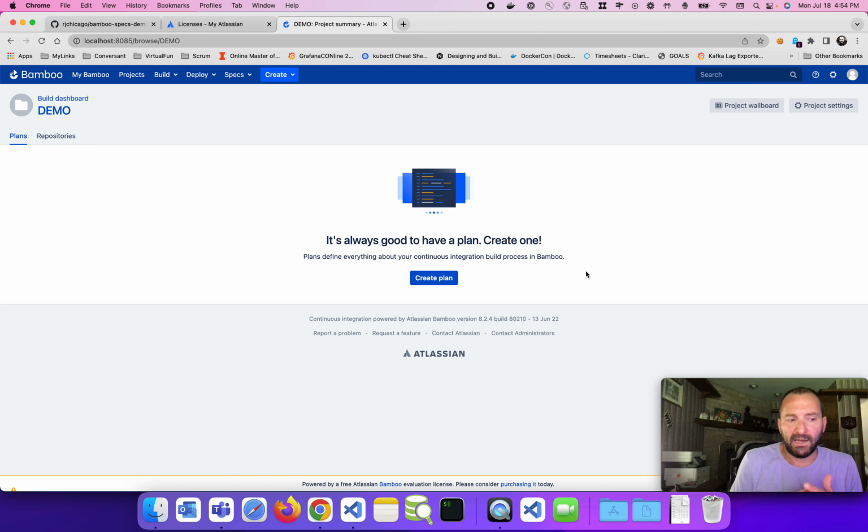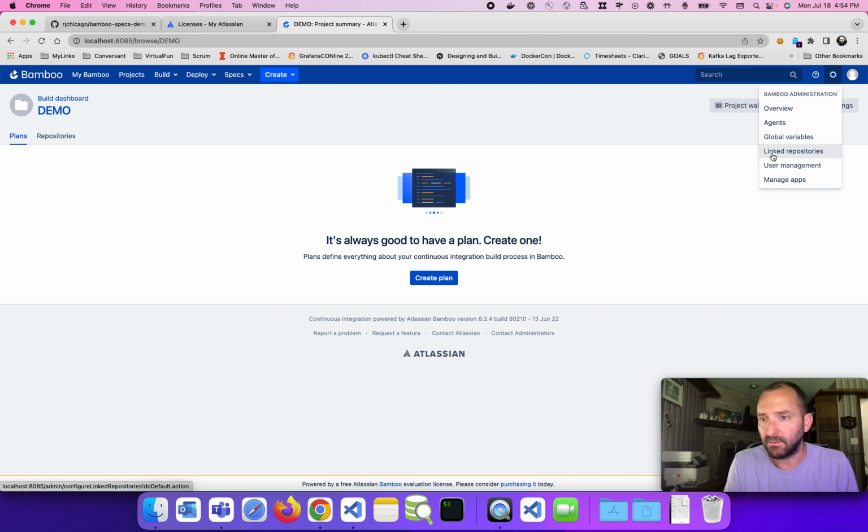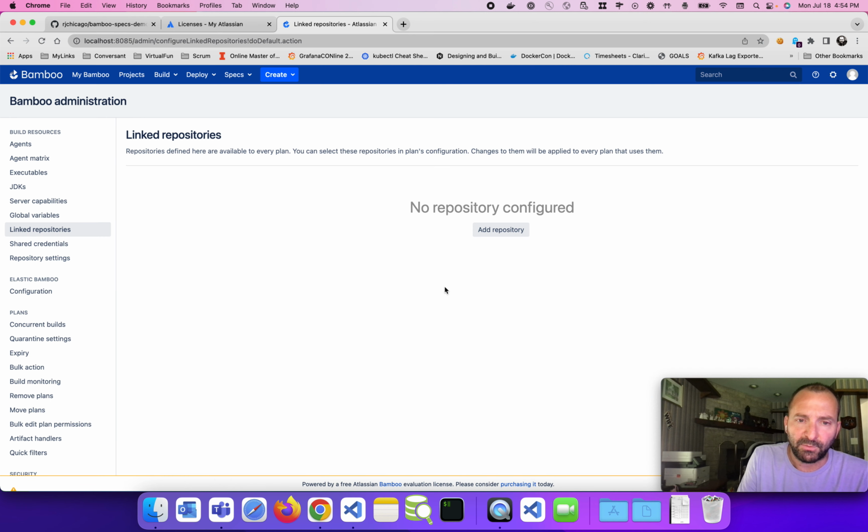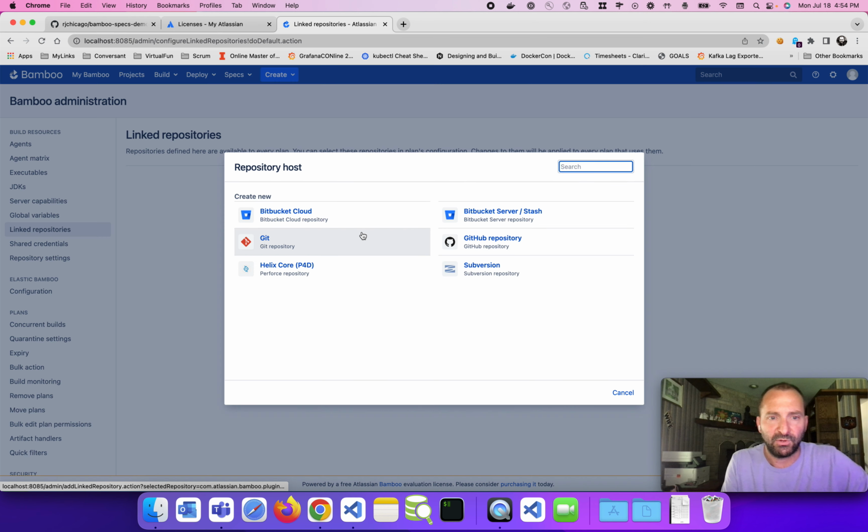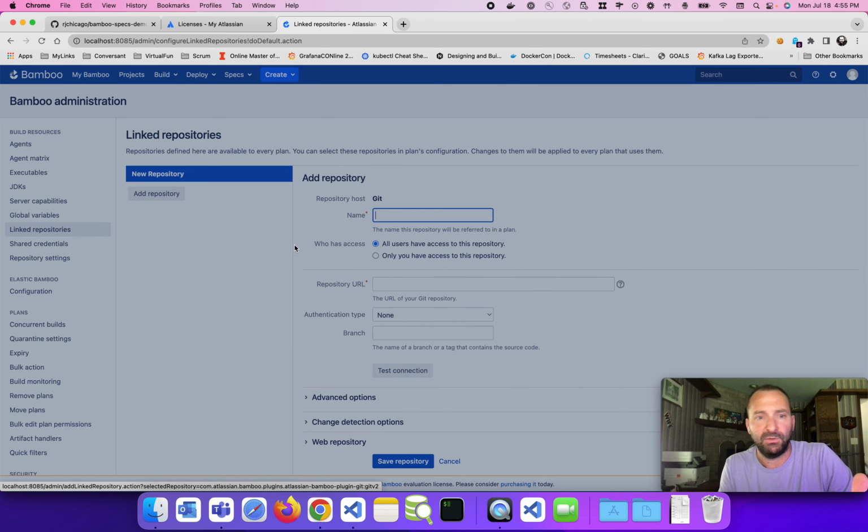Now, normally, it used to be that you had to create a plan. You could either do that here, or you could go up to your create plan. You'd have to create the plan, set up the linked repository, then you'd have to set that up as a specs repository. I think this is newer. I didn't know about this before. I don't think it was available back in earlier versions of 7 and whatnot. But now you can straight go into the linked repositories and configure this linked repository. And I'm going to set this up to Git.